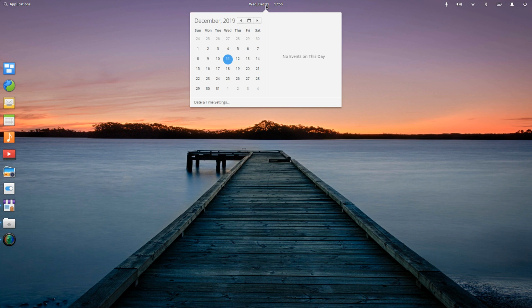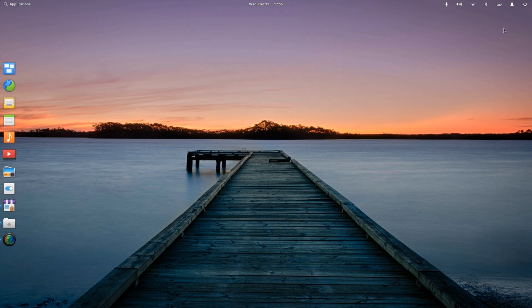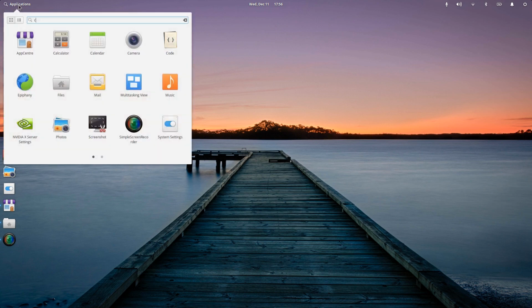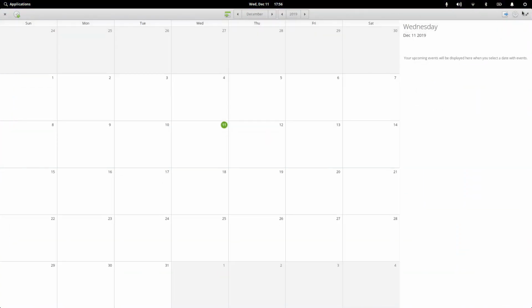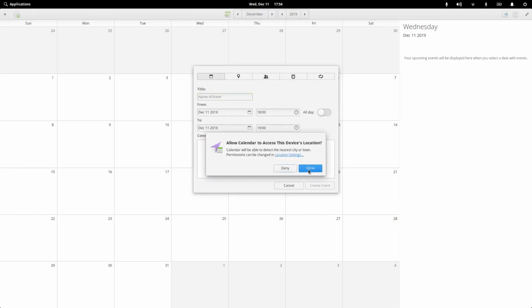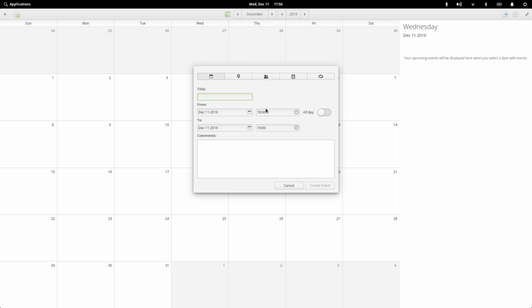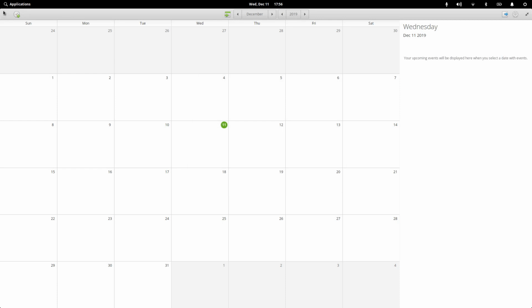No events on this day, so I don't know if you can add events to the calendar. Do we have a calendar in the menu? Calendar, yes we do. And we can add a new calendar. Can we add events? Yeah, allow that. And we can add an event. Location, general information, guests, reminders, repeats. Okay, pretty cool. I like that.